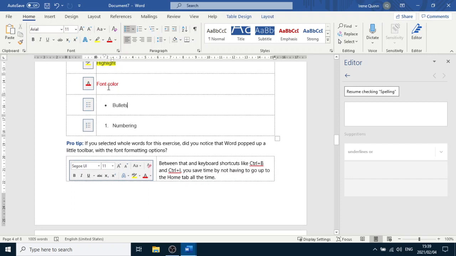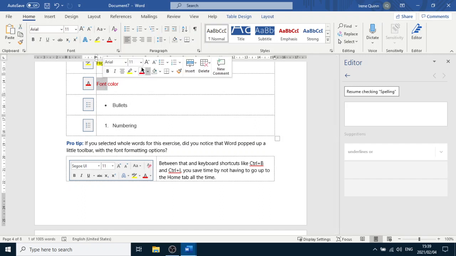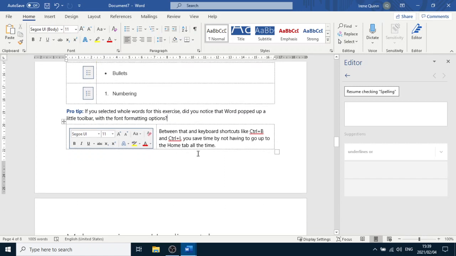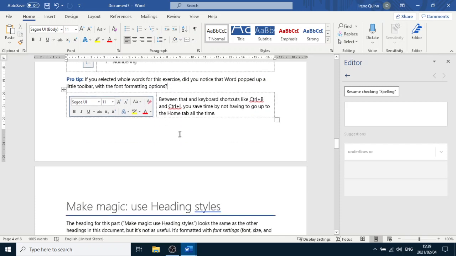When you select whole words, you'll get a little toolbar. Everything that you see on this shortcut bar is a pop-up toolbar. You'll also have it on the main toolbar over there. So it's just a quick way to find items. Between that and the keyboard shortcuts like Control B.